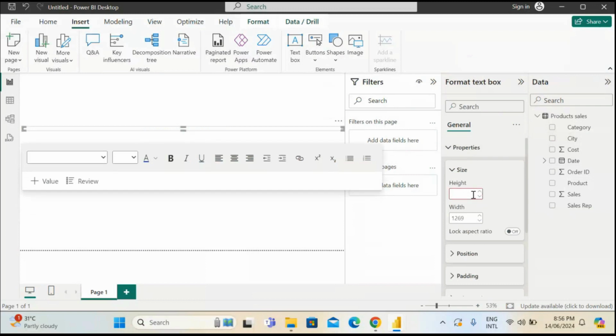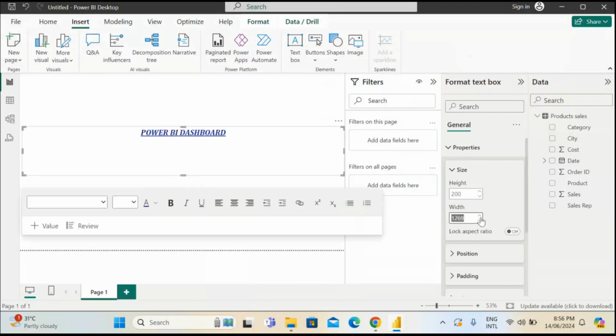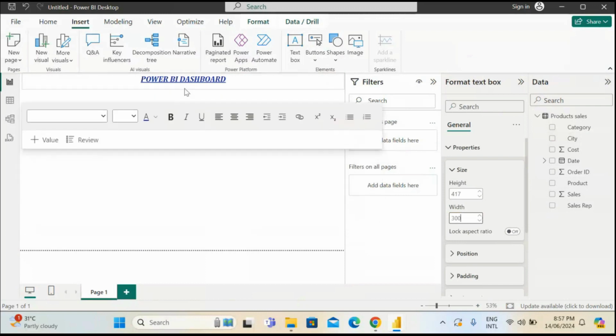If you want to start from 200, or you want to close at 300, likewise, however you want, you can type the values, and you can lock the ratio in this property, or otherwise you can use the mouse as well. So where you want, you can drag and drop your text box. So I have placed this text box, and here in this property tab we have the size category.